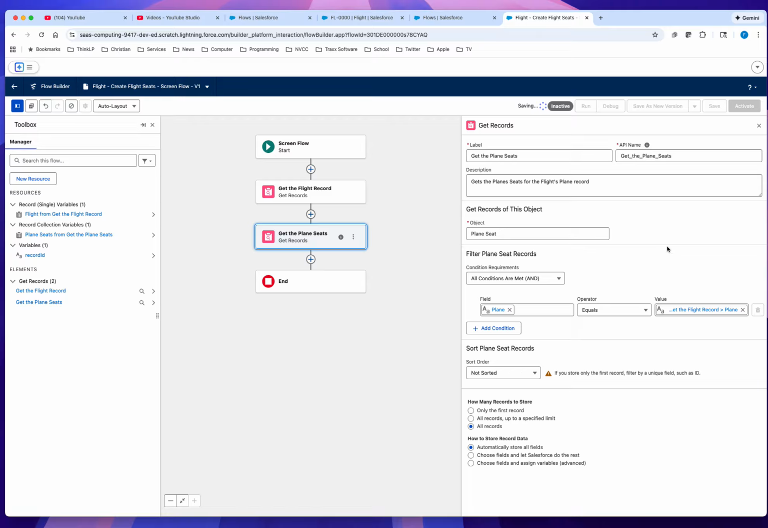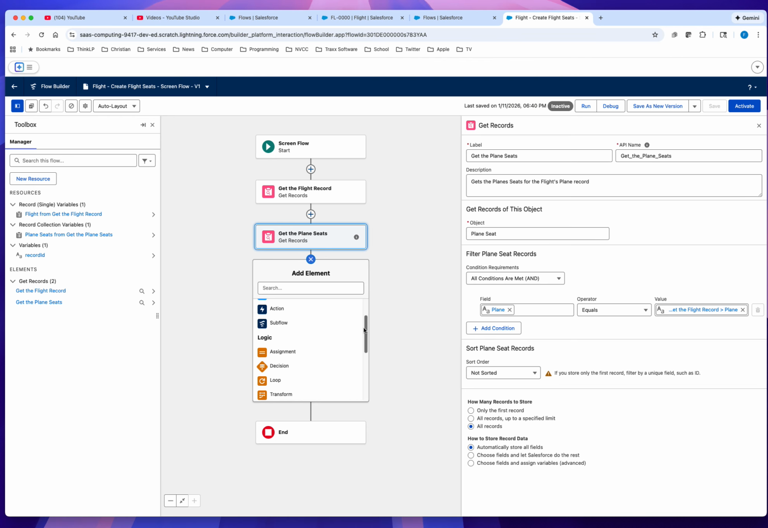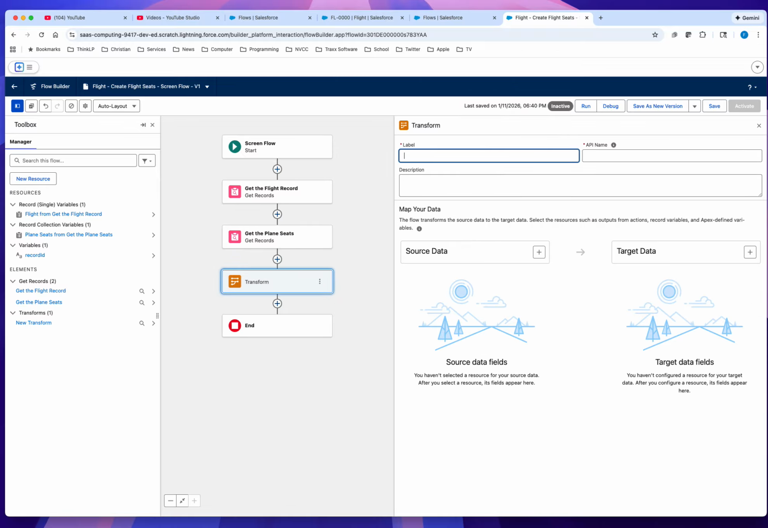Okay, now that we have the flight and the plane seats for the plane for that flight, now we're going to go ahead and do what's called a transformation. Now the transformations are kind of a newer element that you can add to your flows, but they're very powerful. So let's go ahead and get started. So I'll create a new transform.